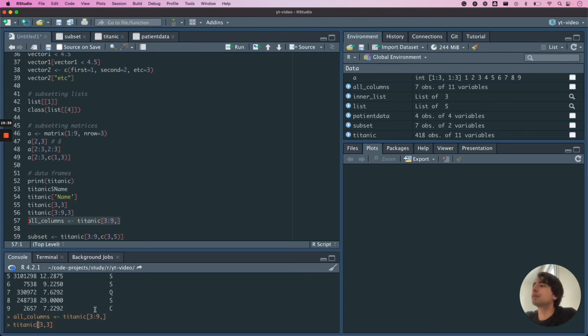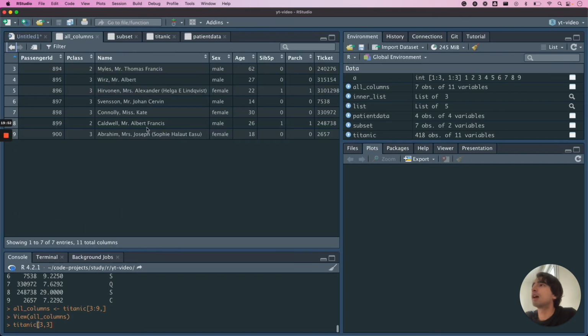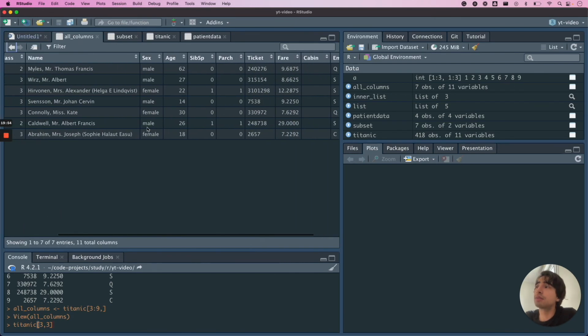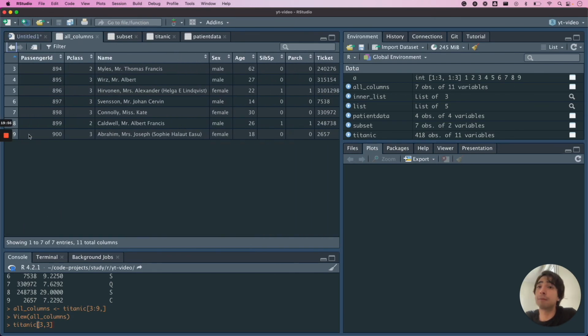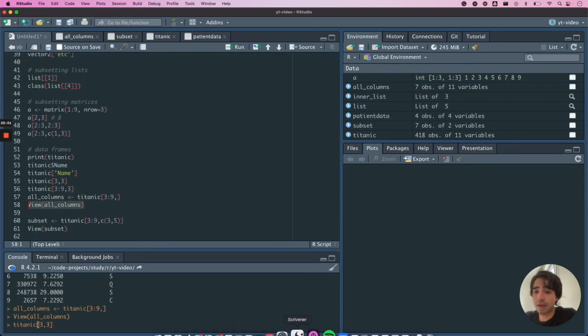If you run this one and then you view it, remember View is with an uppercase V, all columns. Now let's see how that looks. So now you have all columns, 4 rows, 3 to 9. That's how you subset data frames.